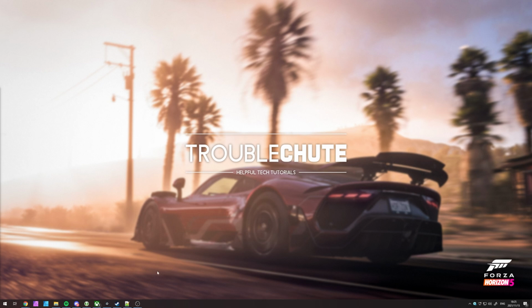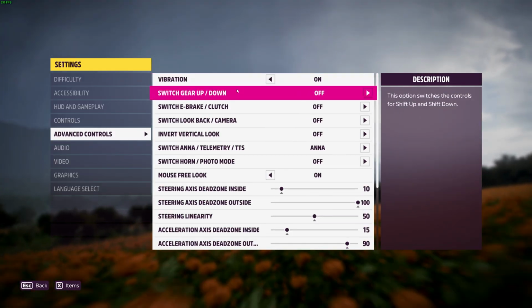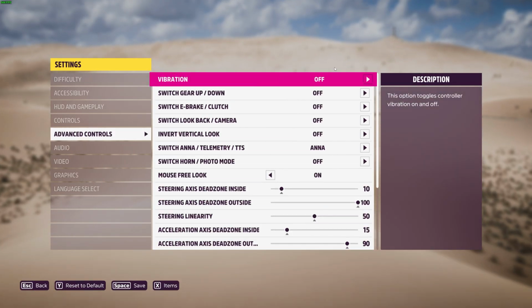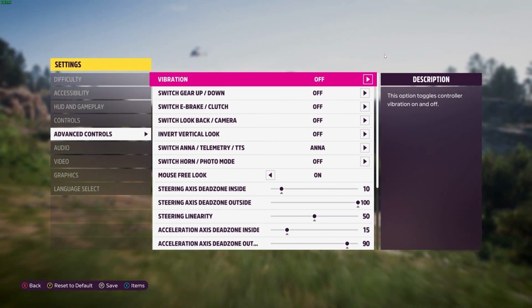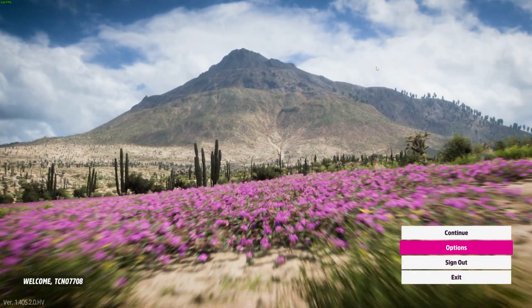Well, first of all, fire up the game, then when you're in-game, head into the options, then advanced controls, and you're looking for vibration. Turn this off. It could also be titled something like force feedback. All you need to do is turn it off, maybe relaunch your game and see if things are working properly.